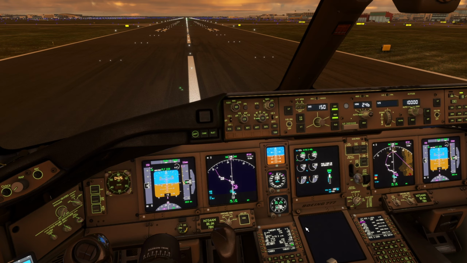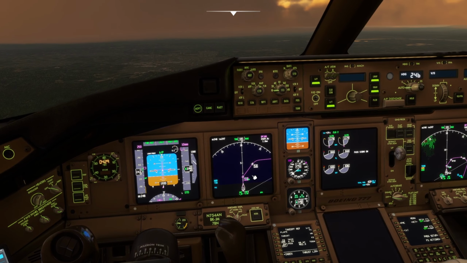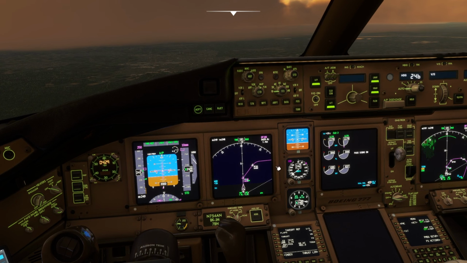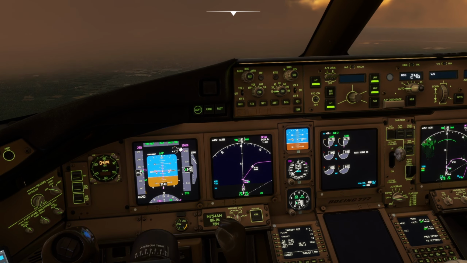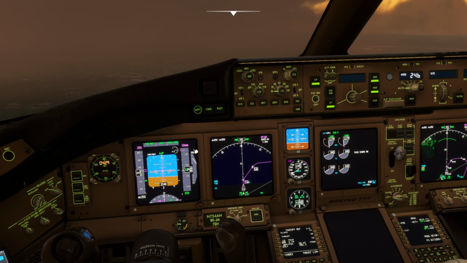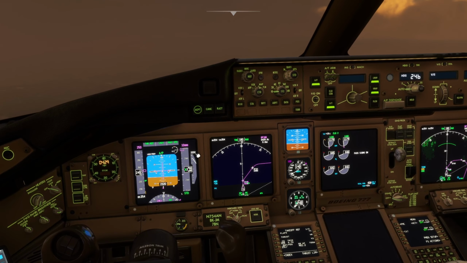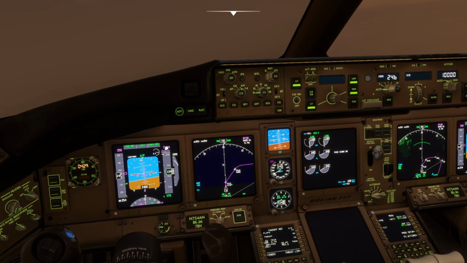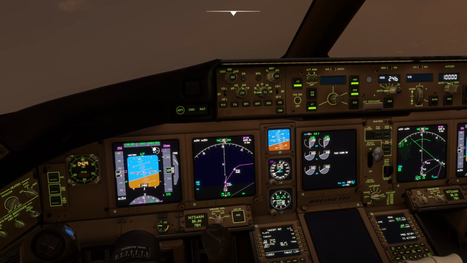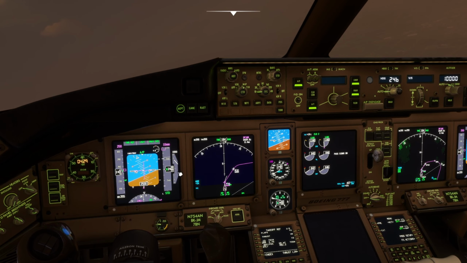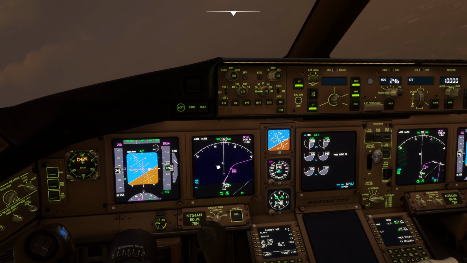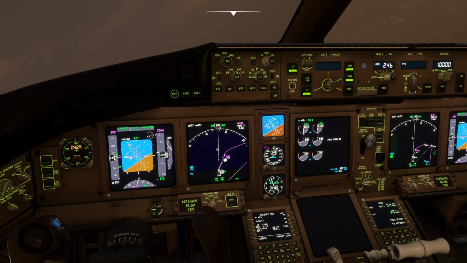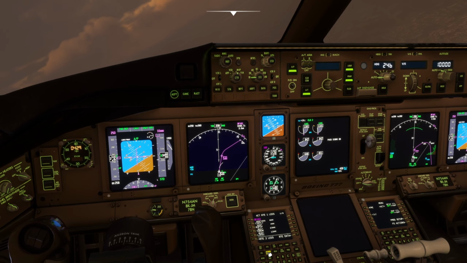So let's get started. We are airborne, just climbing out of Frankfurt after the takeoff checklist was complete, and you can see our altitude selector is set for 10,000 feet or flight level 100. So this is what the airplane will respect. Currently we are in VNAV speed, so the airplane is climbing in VNAV, which means it is following all the altitude constraints we have set on our legs page.